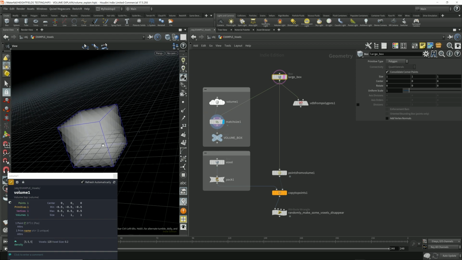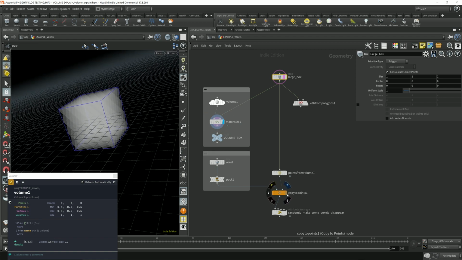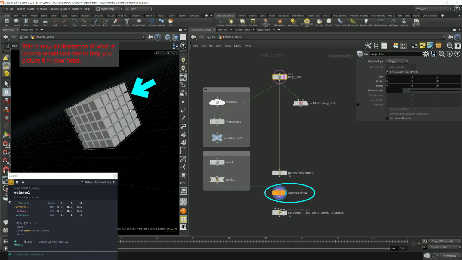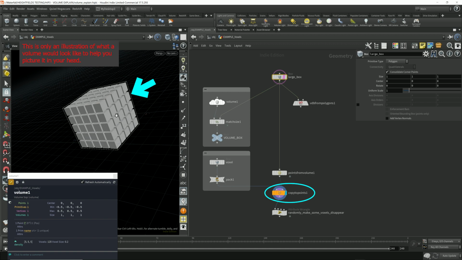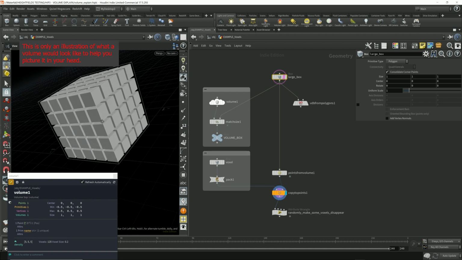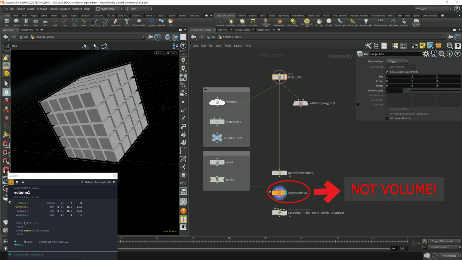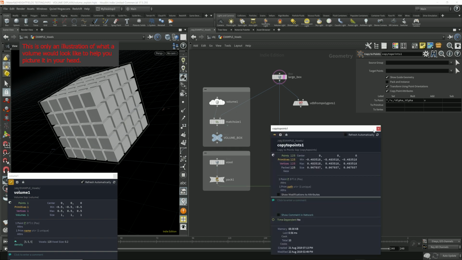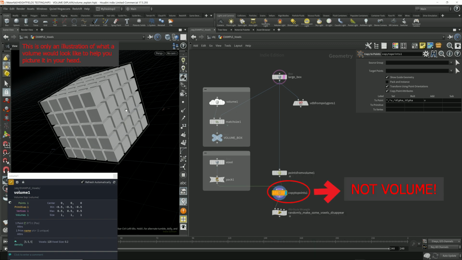What does this actually look like? Now it looks like this. This is an illustration of what voxels look like if they were drawn clear cut. Each smaller cube here represents a voxel, for illustration purposes. This is not a volume, this is a polygon. I just wanted to show you. So actually, let me cover that.